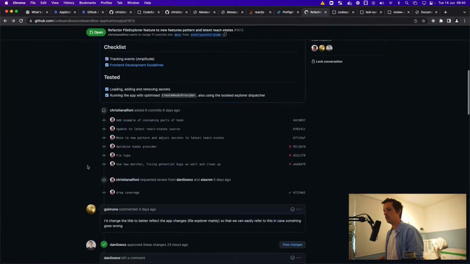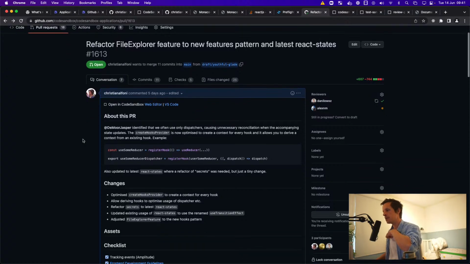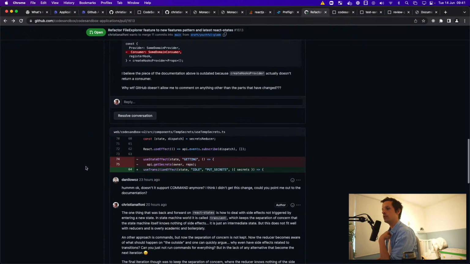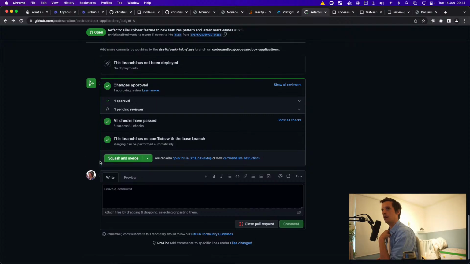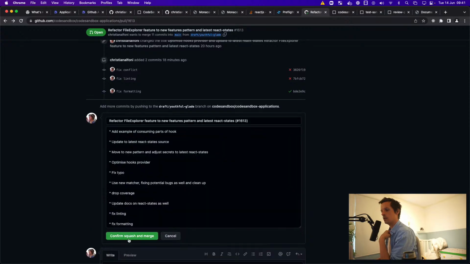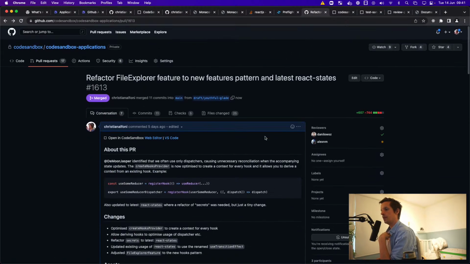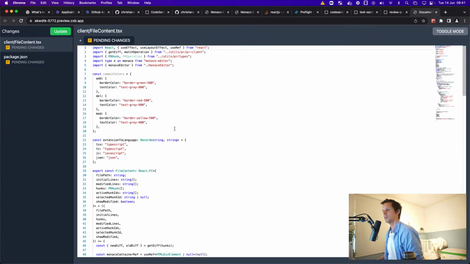I'm happy with this thing, and I'm going to merge it so that we can continue our efforts. And the next effort here is to actually refactor the file explorer to use the latest version of React states. So we're going to squash and merge this. And then we are ready to create our next PR as soon as we're happy with this thing.